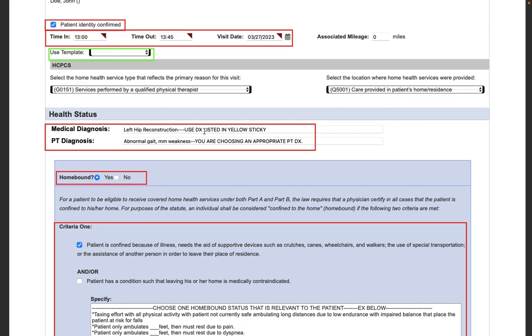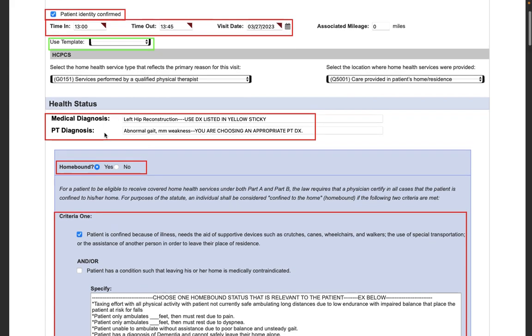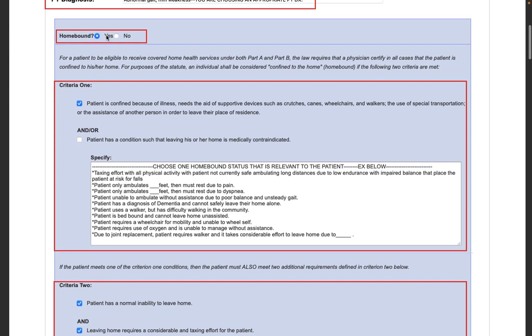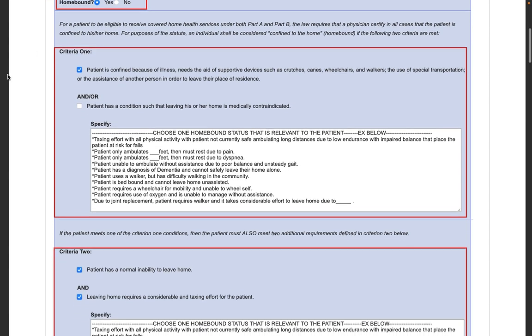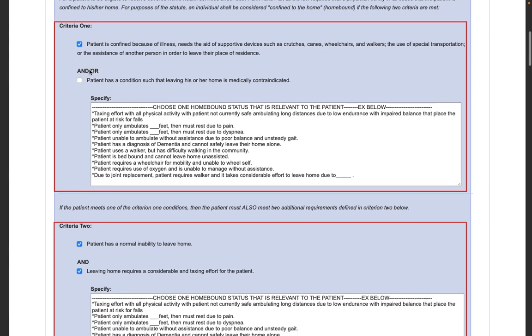The medical diagnosis you will find in the yellow sticky. PT diagnosis you are creating. If you are a physical therapy assistant, you will find both of these in the physical therapy evaluation. Homebound status needs to be checked yes, as we are providing home health. Patients are all homebound. Criteria 1 is and/or, so only one box needs to be checked.